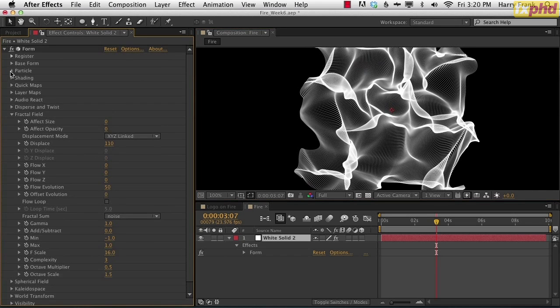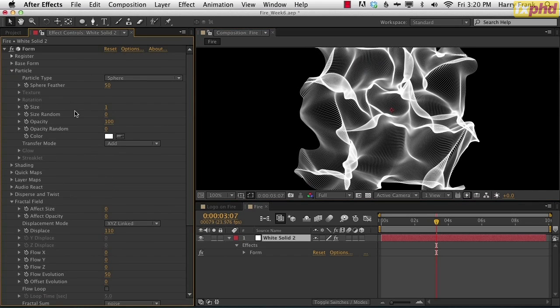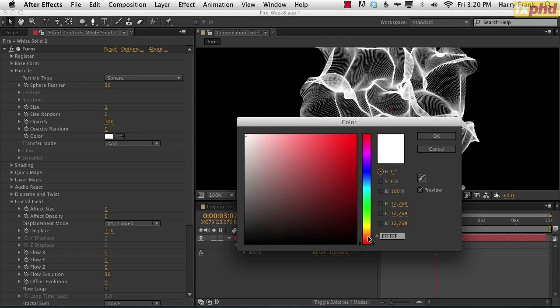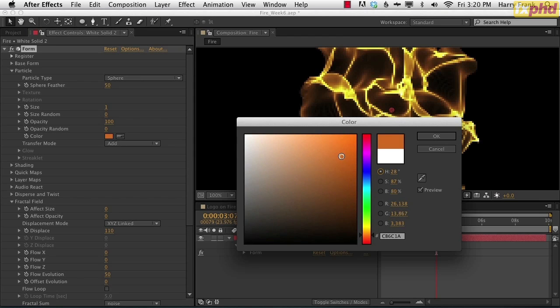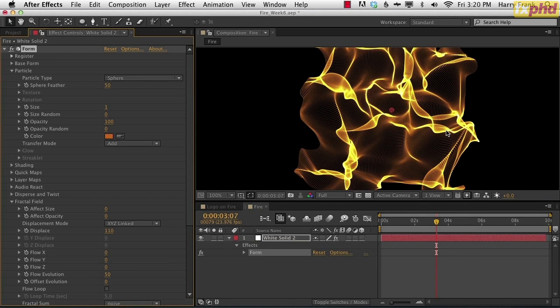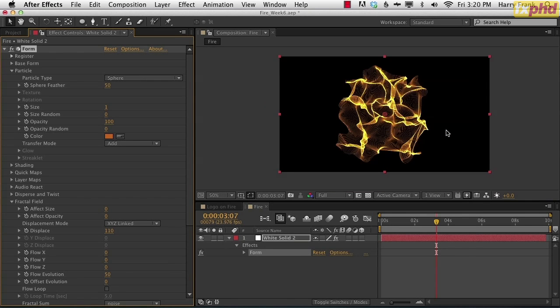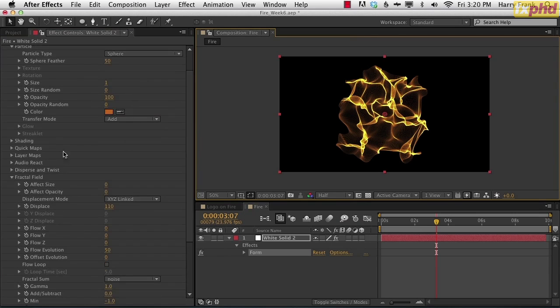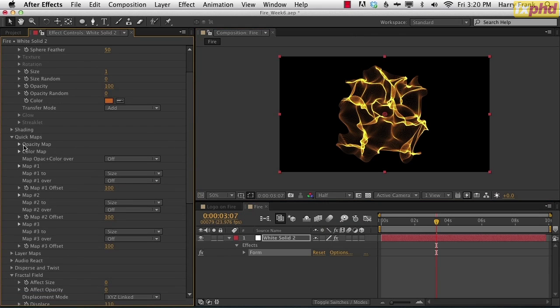Now, let's add a little bit of color here. So let's go to the particle section, click on the default white, and make this something that looks a little bit more like fire. Okay, now we have kind of a big blob of fire here. And so what we want to do is smooth it out at the bottom. Set this to half. And smooth it out at the bottom, or at least the fractal map. So let's go into quick maps here, go to map number 1.